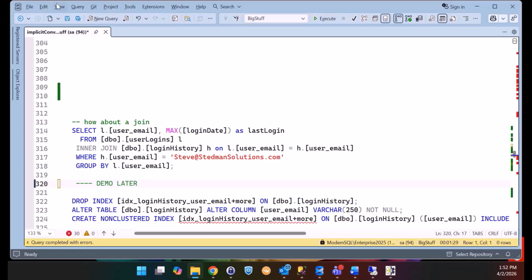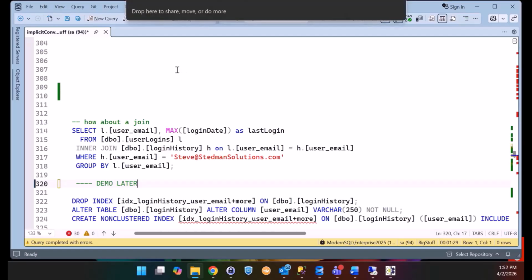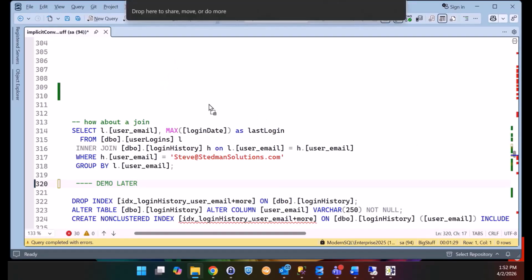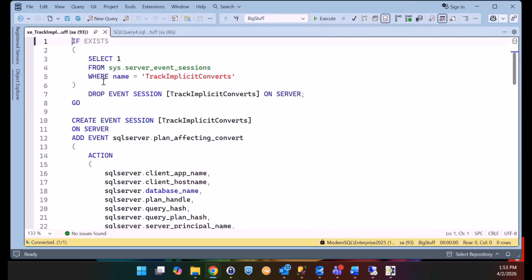But let's look at some other ways that we can find implicit conversions. What if I have thousands of queries I'm running in my environment every day? How do I find which ones have implicit conversions? The way I do this, to keep track of it, is I use extended events, and extended events is a great way to basically put a hook into SQL Server to say, catch this item and save it for me for later purposes. So we have a demo script here on this.